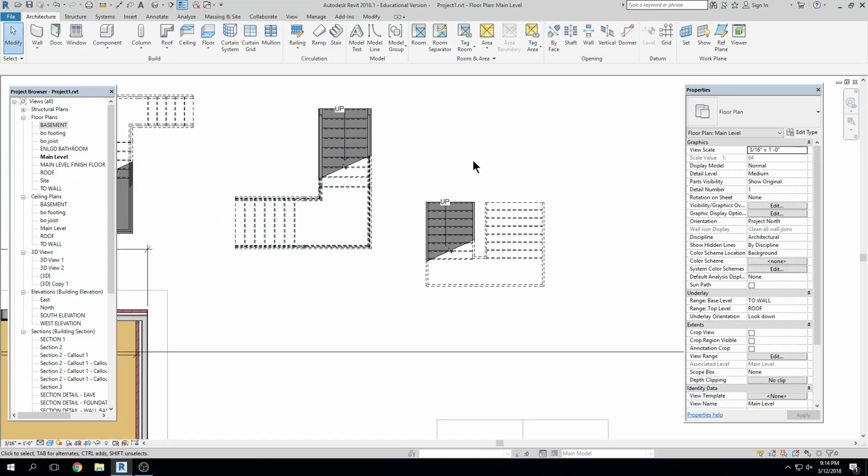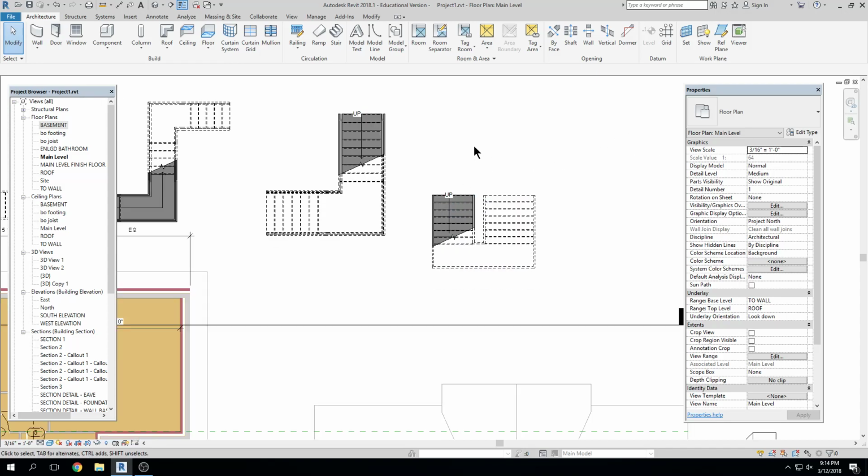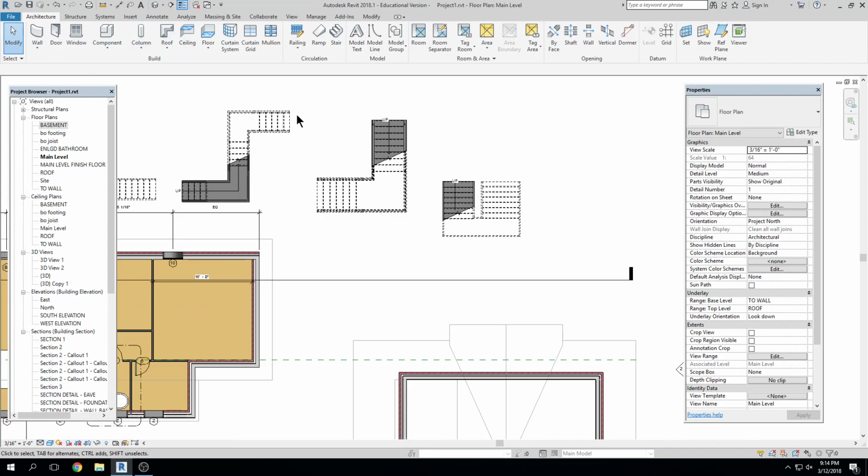Okay. So those are our two types of stairs. We have the component stair, and then we have the sketch stair. Okay. Let's look at our stair type just a little bit, right? Again, I don't think we're going to get through stairs totally today, but let's look at our stair type.